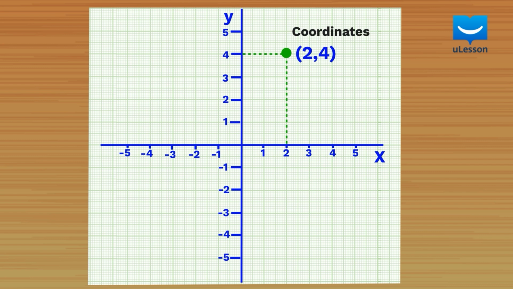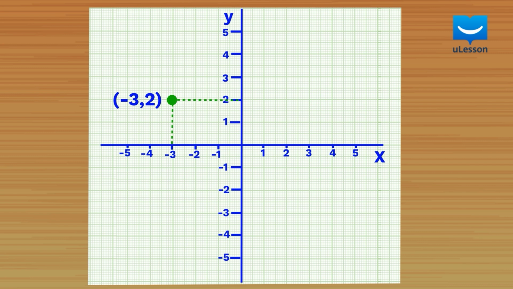So if we move to another point, the position of this point is (-3, 2), because the x-coordinate of the point is -3 and the y-coordinate is 2. Great! You should now be able to say the position of that point. If you said (-3, -1), then you are right, because the x-coordinate is -3 while the y-coordinate is -1.